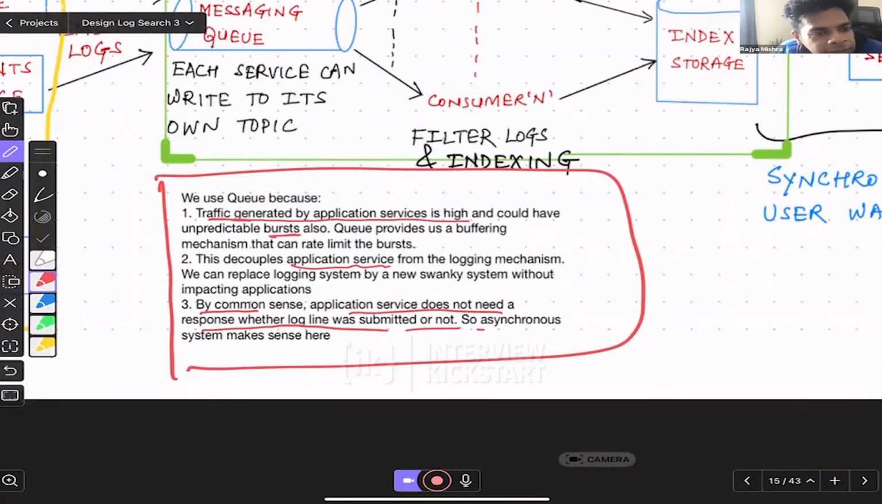I just didn't say that, okay, we'll use a messaging queue, and move forward. In an interview also, if you just say, okay, I'll use a messaging queue here, the interviewer will stop you and ask why you are using a messaging queue here. What are your justifications?